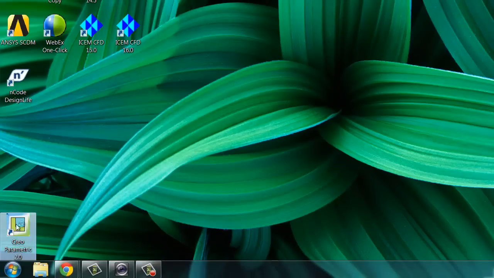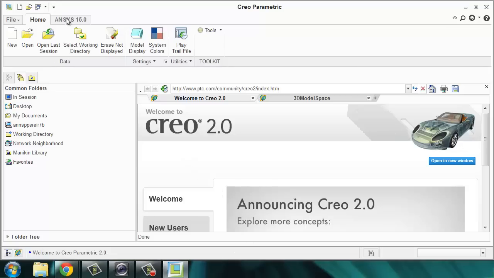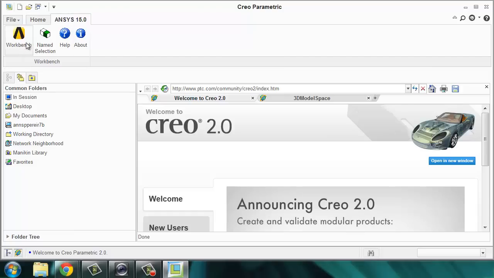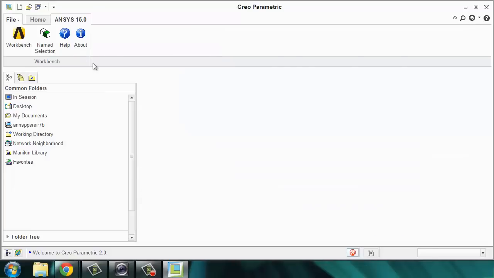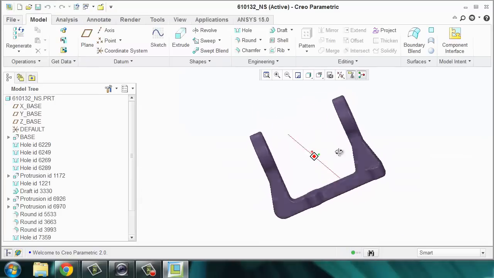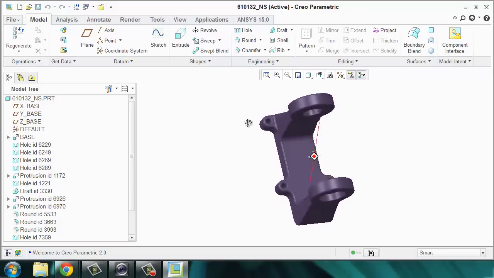Now when I open Creo, I'm going to have this ANSYS 15.0 folder, which allows me to connect to Workbench, create name selections, and those sorts of things. So let's open a file, grab the last file I was working on, which is just a simple bracket. I'll show you how to do a couple things that set up for Workbench.